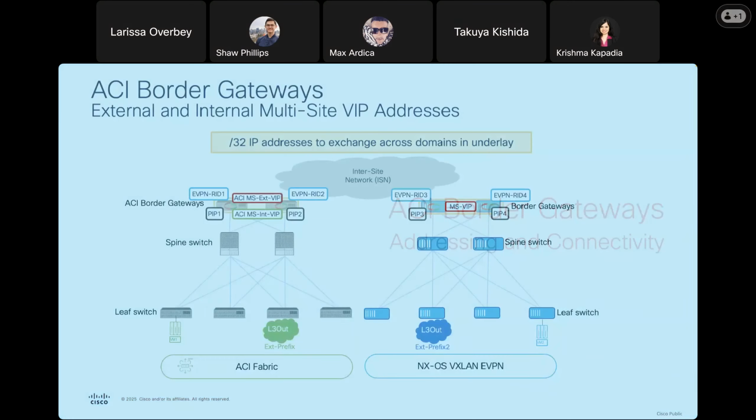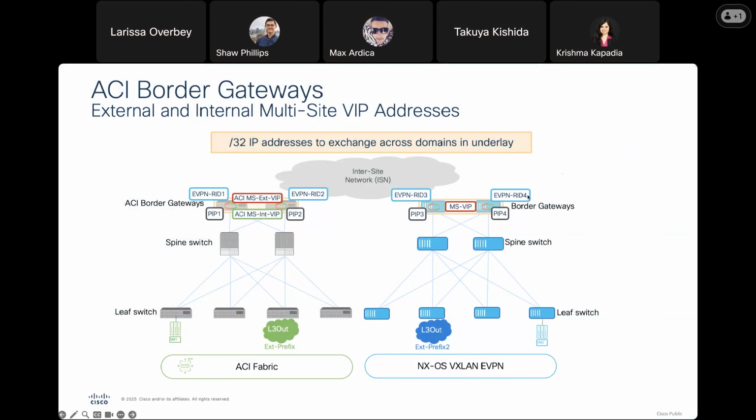So let's go through the IP addressing for the ACI border gateways. And there's quite a few of them, so bear with me here. So for the control plane, we leverage a few different IP addresses. We have the EVPN router IDs, and those are the loopbacks. They're used to peer the BGP EVPN sessions. Each border gateway will require one of these.